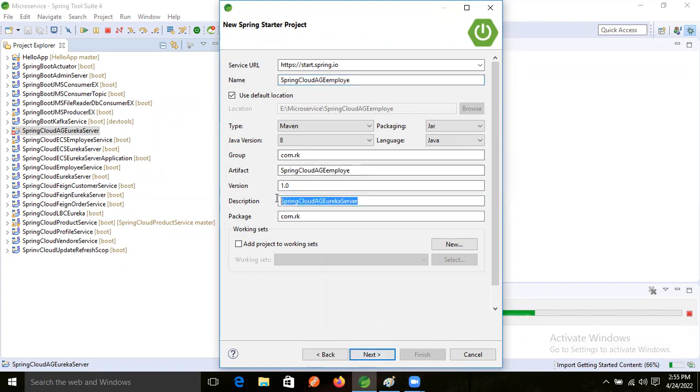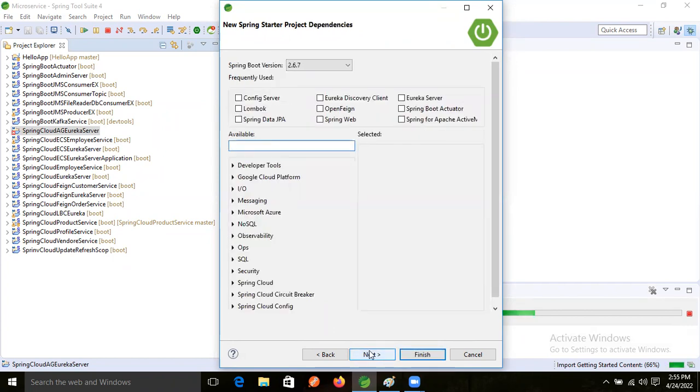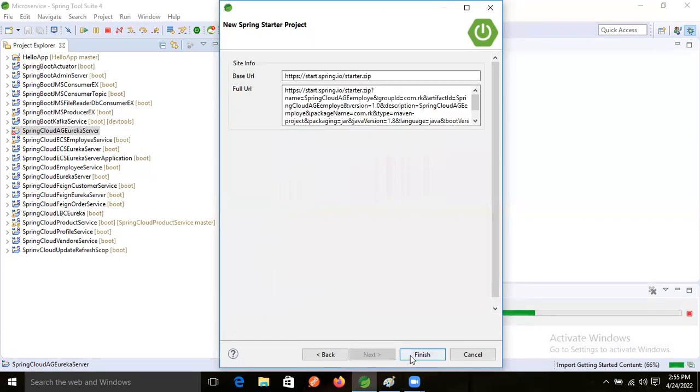Now, description. Let's change the description. Next, we need the Eureka Discovery Client and Spring Web dependency. Yes, Eureka Discovery Client and Spring Web. Next, finish.